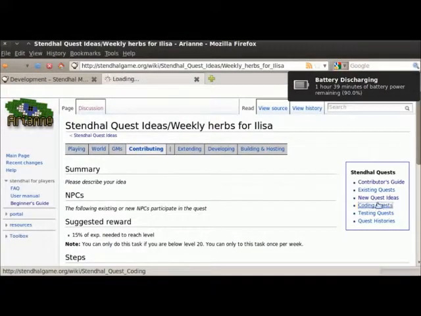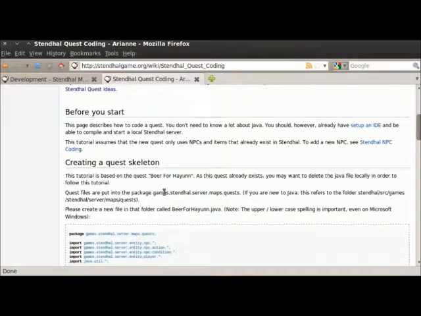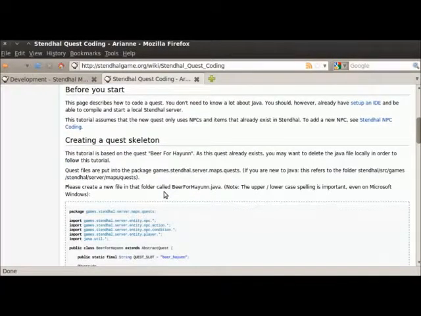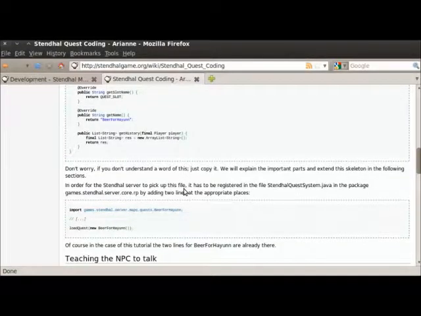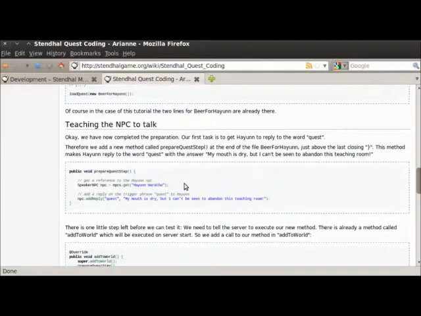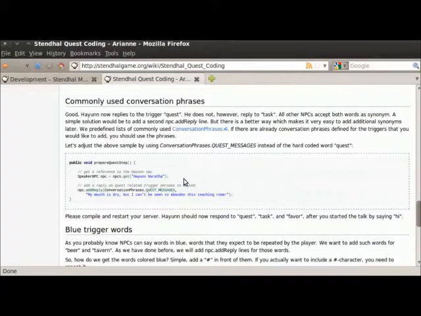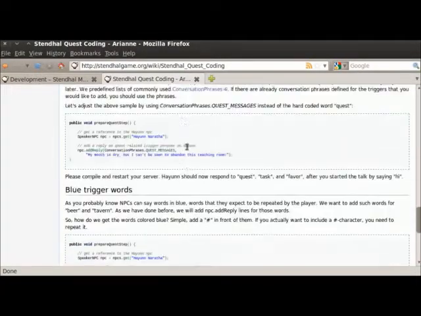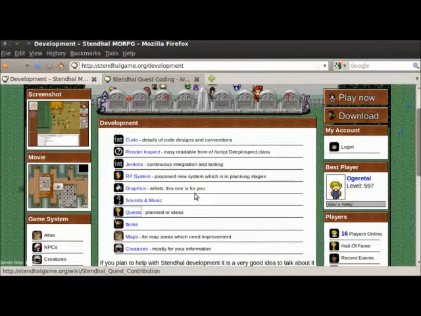Okay, if you're actually interested in coding the quest, here's your document. We explain how to create a quest skeleton, and even if you don't understand any Java code, you could actually just follow this document and copy and paste what we say, because the important parts are explained and the logical reasons for using them are explained, and some of it is just needed for the code to work. Okay, I'm going to go back up to the top. So back to our development page.